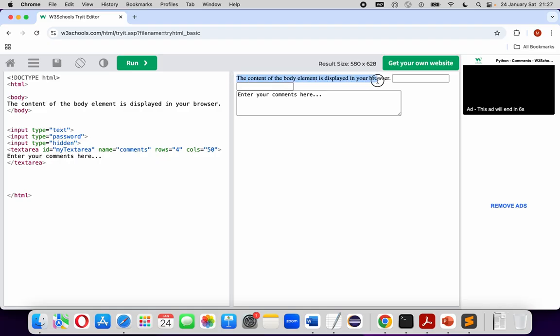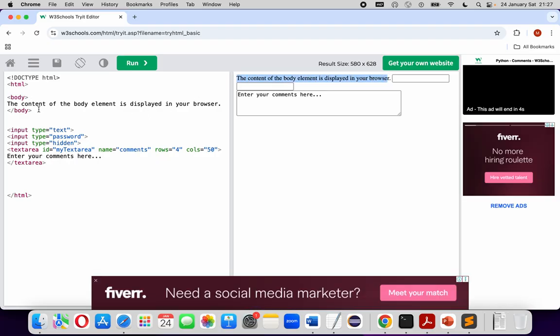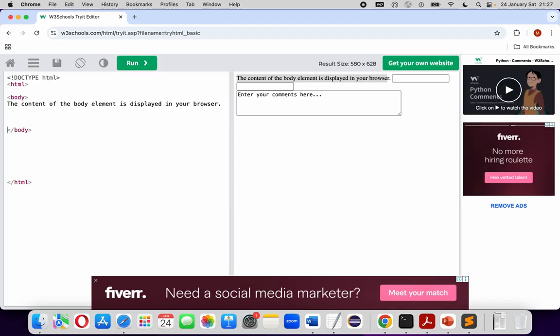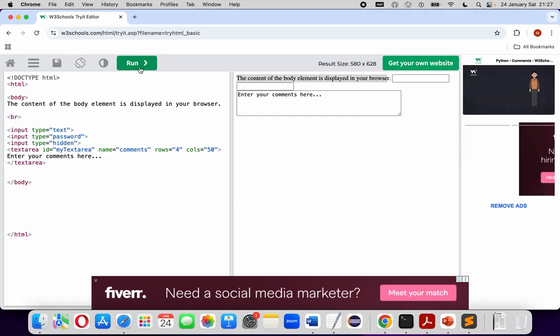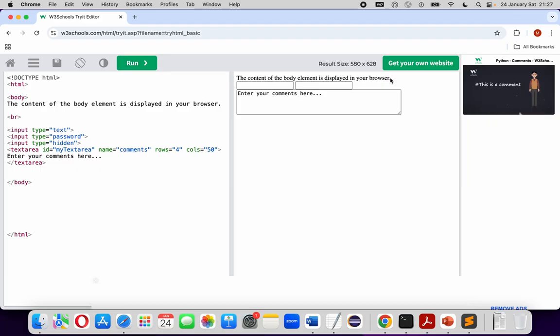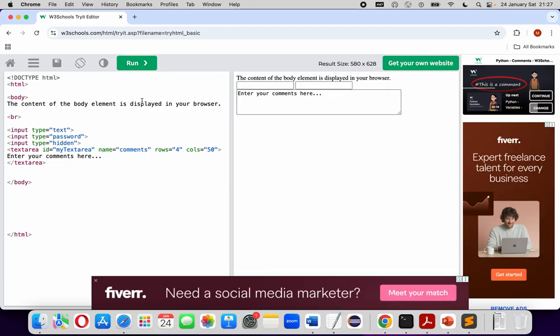So the content of the body element is displayed here. Of course, we can put all these in the body, but I want to put one blank line here so that this text will be here, not immediately next to this text. Okay, now this is the text part.